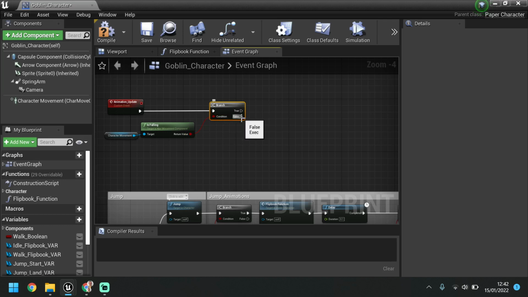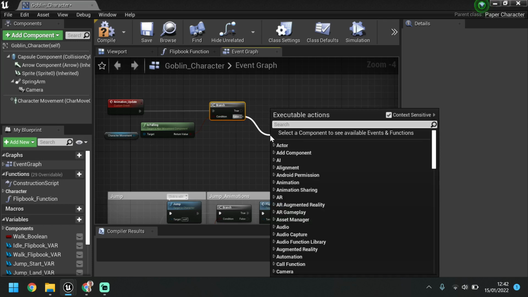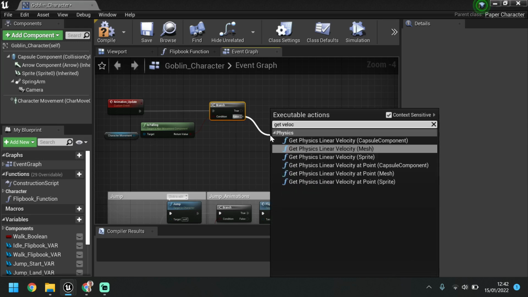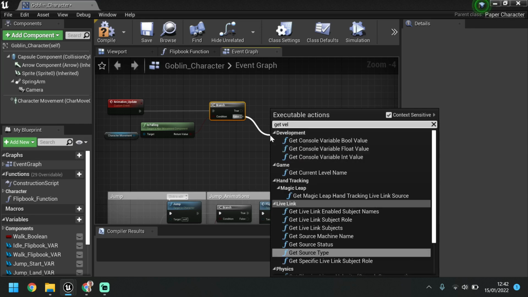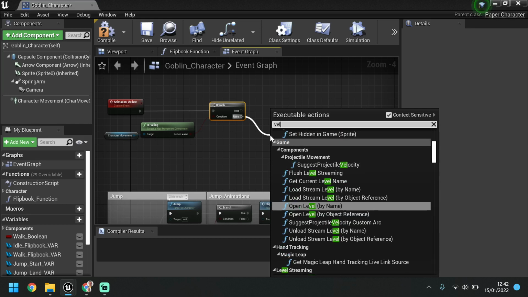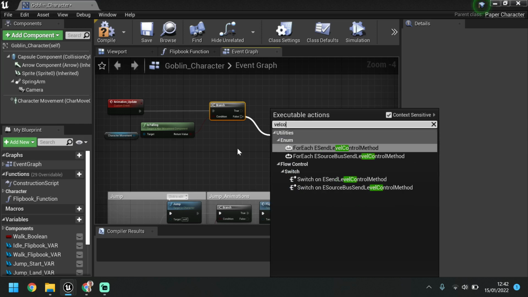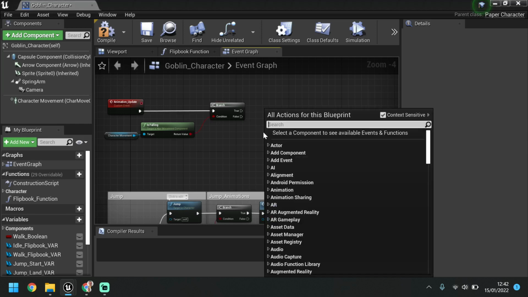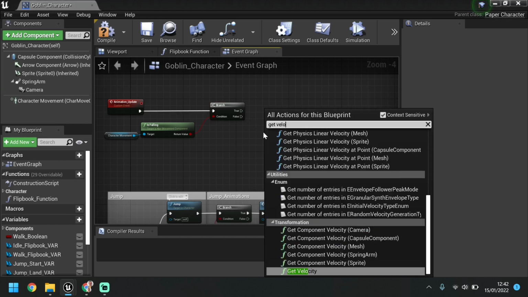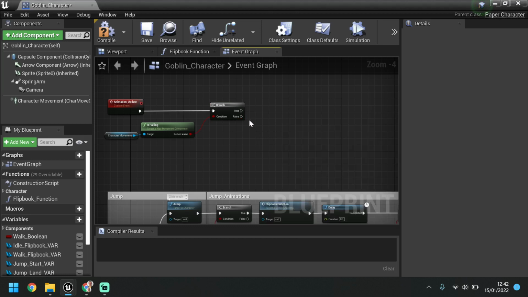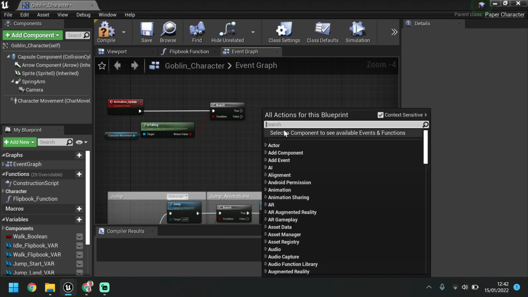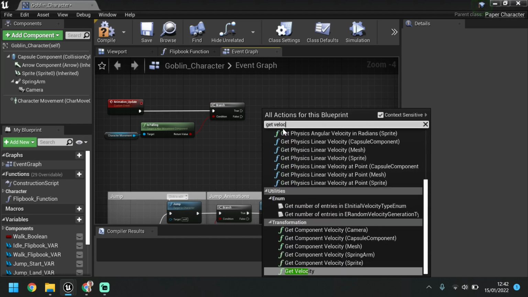So from the false, we're going to search for get velocity. So if we don't drag from false and just right click, search get velocity, we're looking for this one down here.